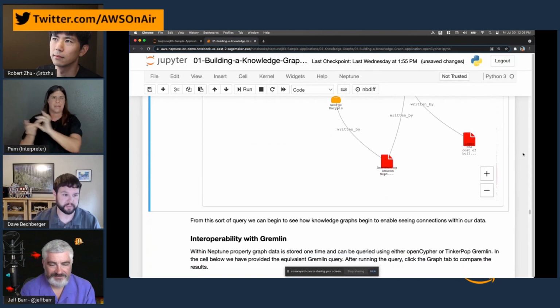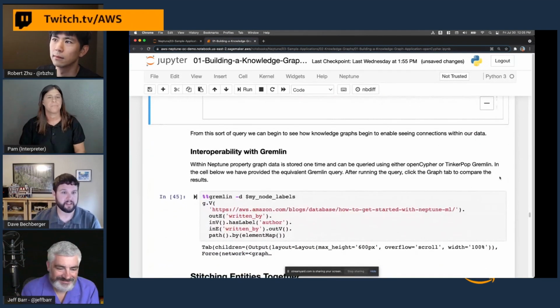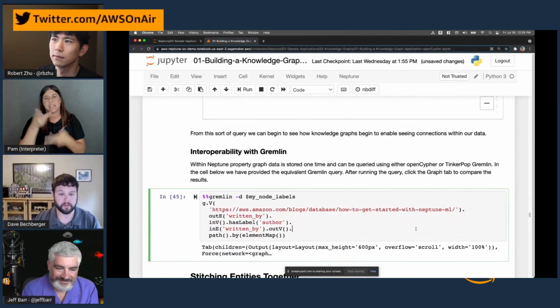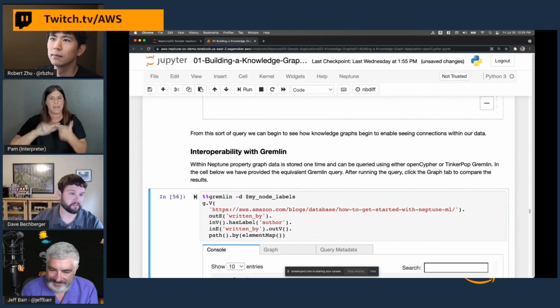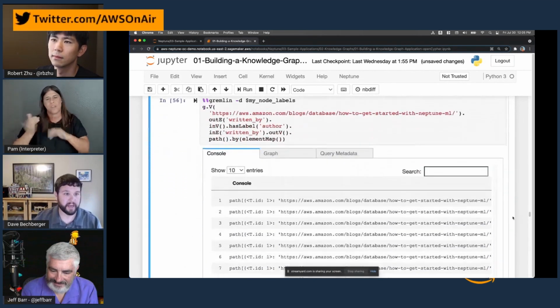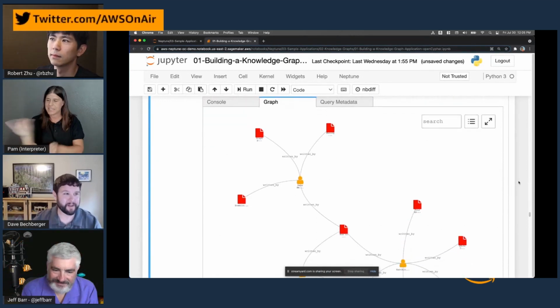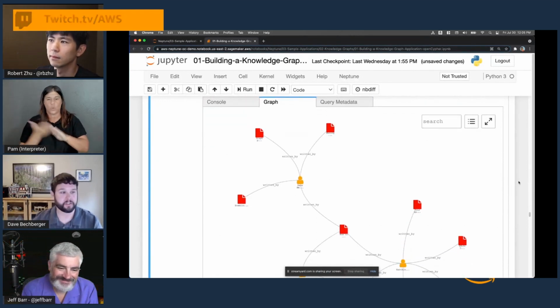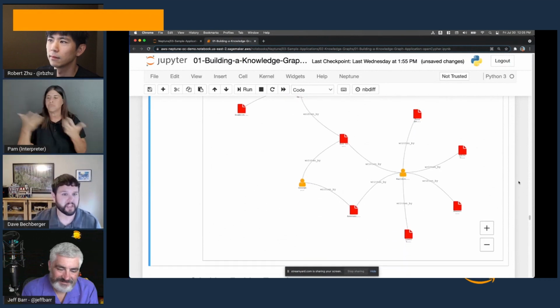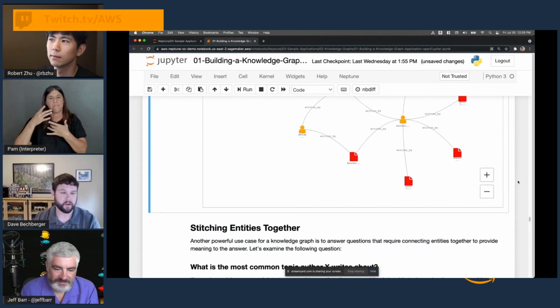As we mentioned, this is perfectly interoperable between both Gremlin and OpenCypher. So I can run that exact same query in Gremlin and get back, as you'll see from the data, the exact same answers. So I'm able to run these things and choose the one that best fits the type of questions I'm answering.